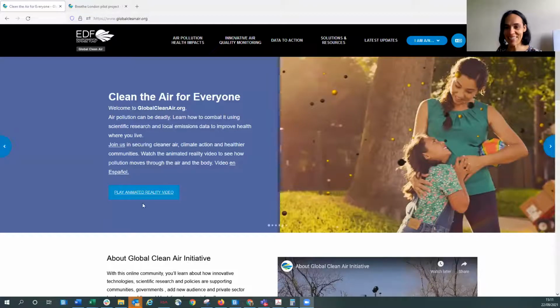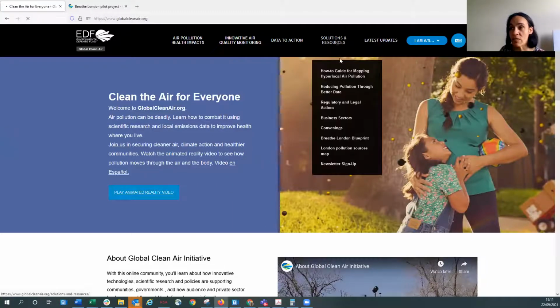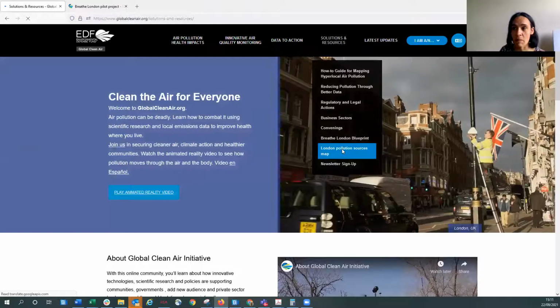Hopefully you all can see this. Great. So the map is available on the Environmental Defense Fund's Global Clean Air website at globalcleanair.org. You can find it on the menu under Solutions and Resources, and then London Pollution Sources Map.